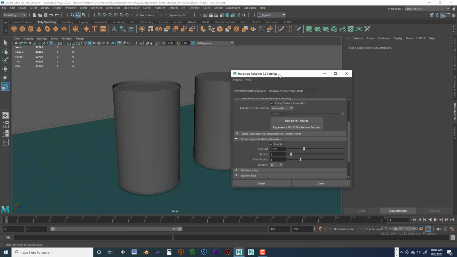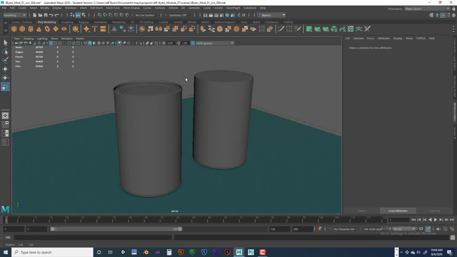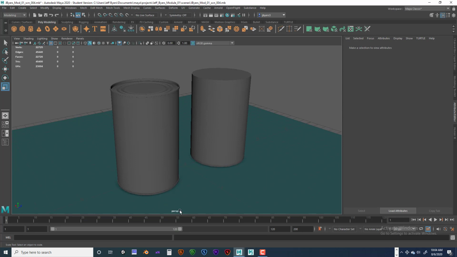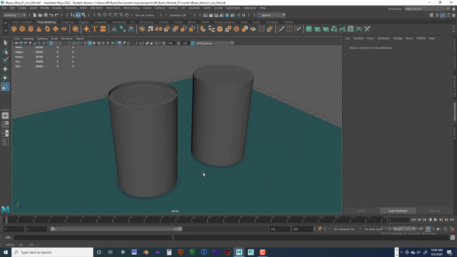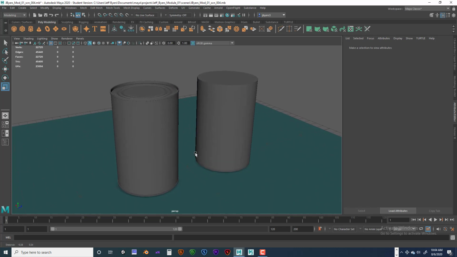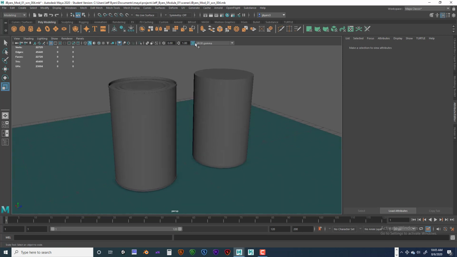Okay. Alright. So turn that off, and what we're going to do now is render through our perspective camera. That's the easiest way. Eventually I'll show you how to use cameras and how to create those. But right now we're just going to use the perspective view.